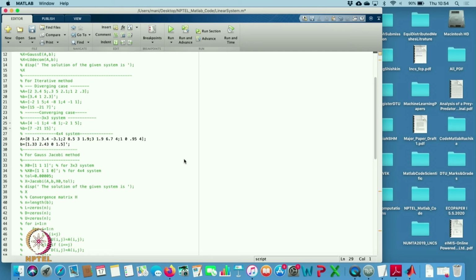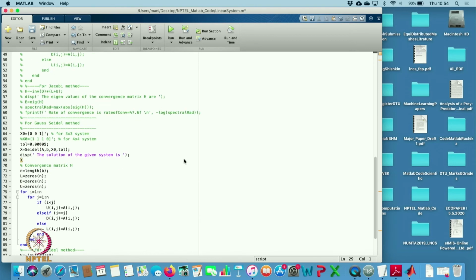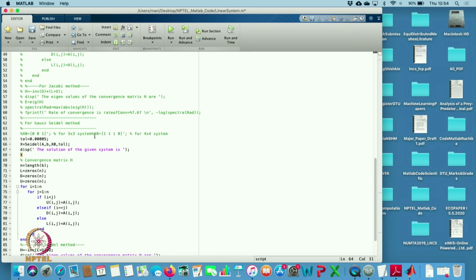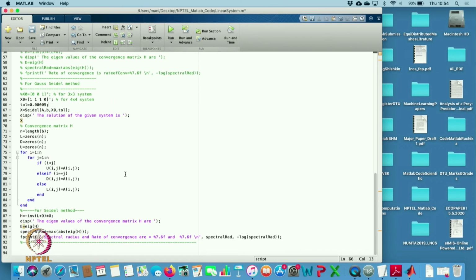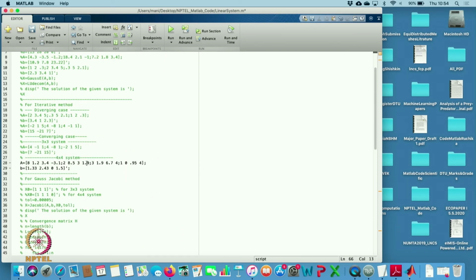So, 4 by 4 system, but the initial condition I have to change. So, this is the initial condition 4 by 4. I will take this one as a, because that initial vector should be of 4 components. So, this is x, y, z and w, and the tolerance I am not changing, I am keeping the same tolerance. So, my system is now 4 cross 4.